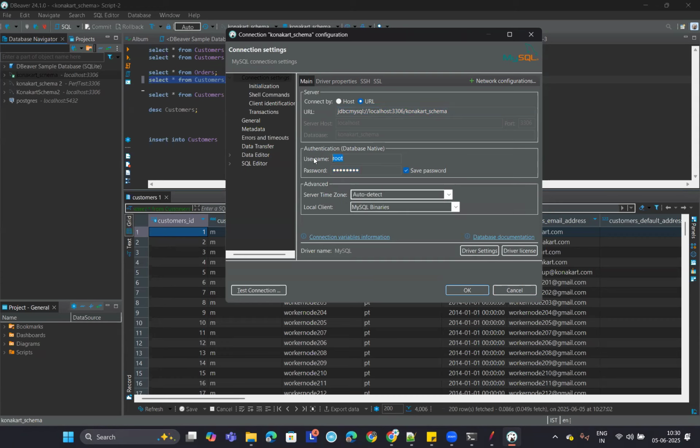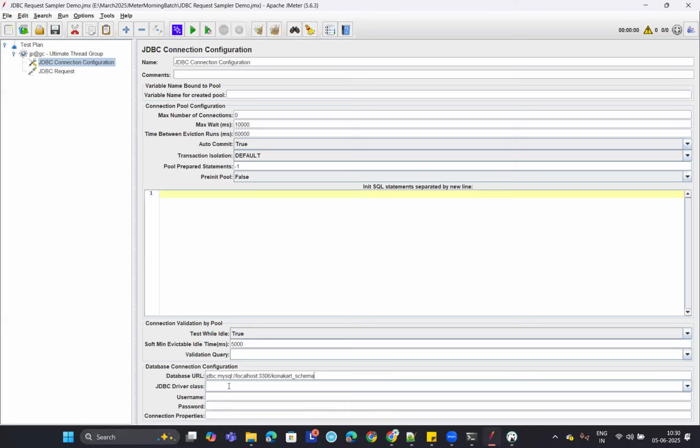So username is root, all small letters, and password is this one. I am entering the password. As it is a password, it will not be visible. And now one more important detail is the JDBC driver class.